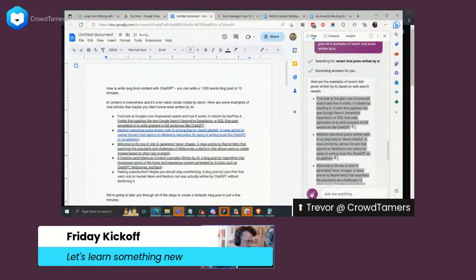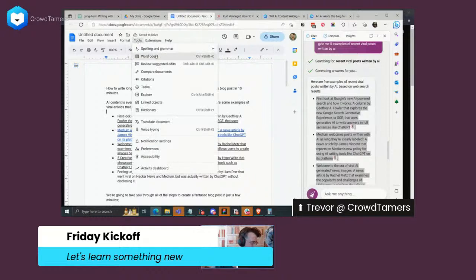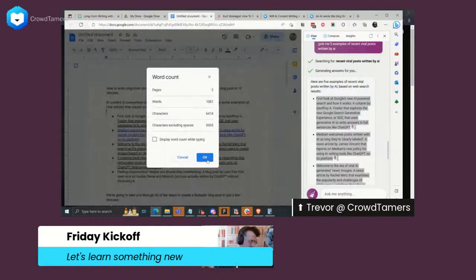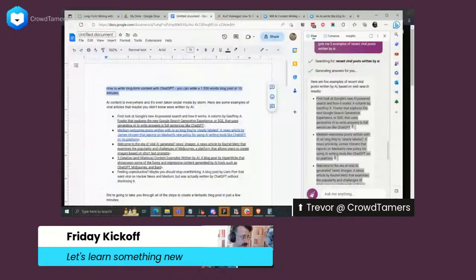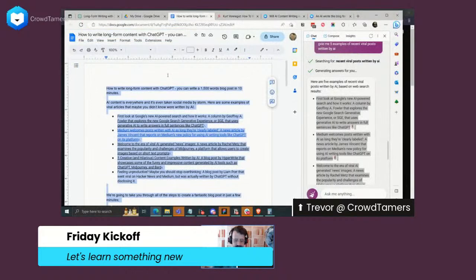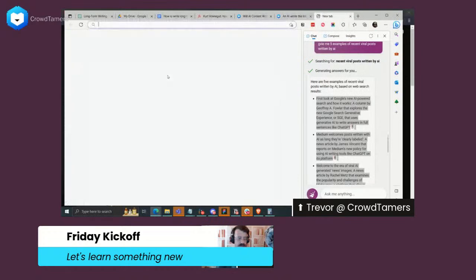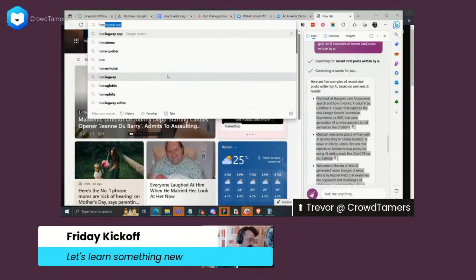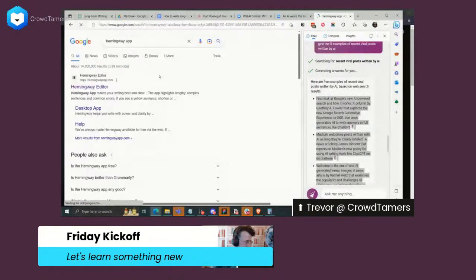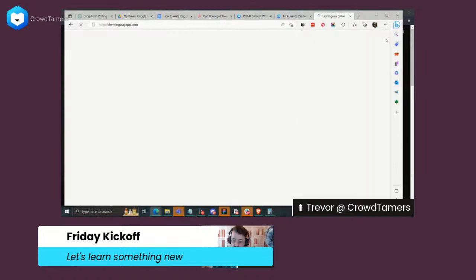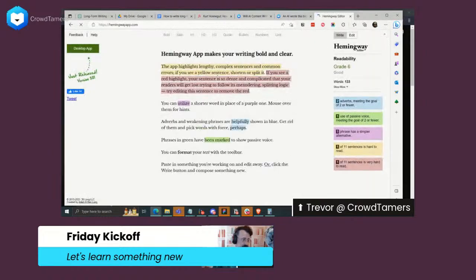Now we're at 1K, right? Tools, word count, 1,100. Okay, close enough for our purposes here. Let me give this document a name. Now, I mentioned one of the problems you'll consistently see with content made by ChatGPT is it's quite wordy. The sentences are long. They're not very conveniently grouped.